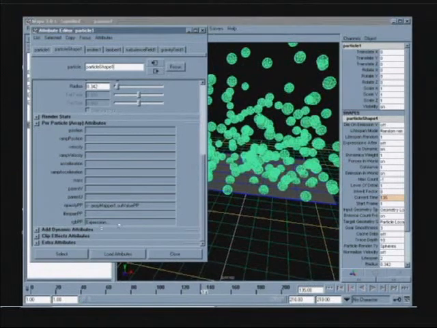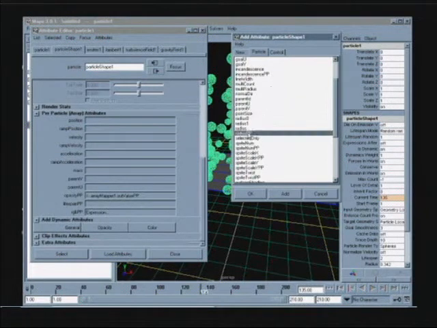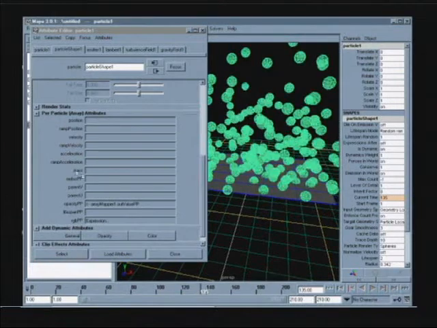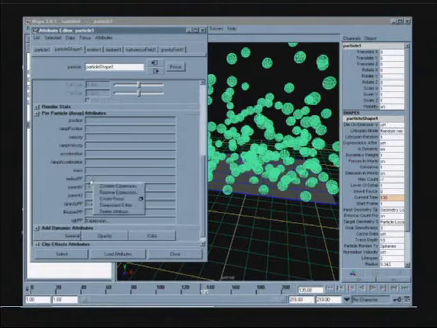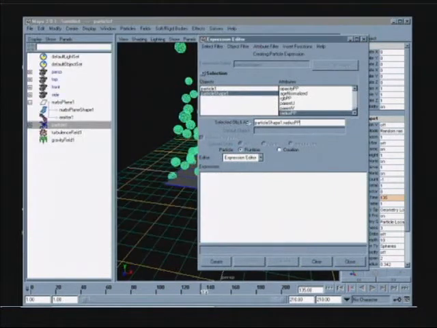So to do that, I need to go to my Add Dynamic Attributes folder, click on General, and add radius PP as an attribute. So I'm going to hit Add. I can see radius PP is now popped up in my little per particle array attributes folder, and I'm going to write a runtime expression. And for the runtime expression that I'm going to write, I'm going to say that the radius PP equals particleShape1.parentU. Okay. And I'm going to hit create.